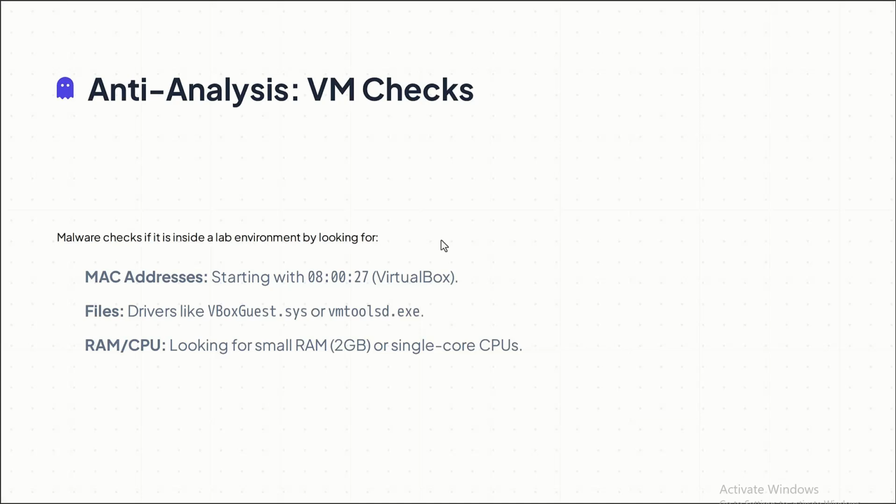Actually, there are many anti-analysis techniques out there, like a VM check. Well, what's the VM check basically? It checks if the malware is run inside a lab environment by looking for files, RAM, CPU, MAC address.